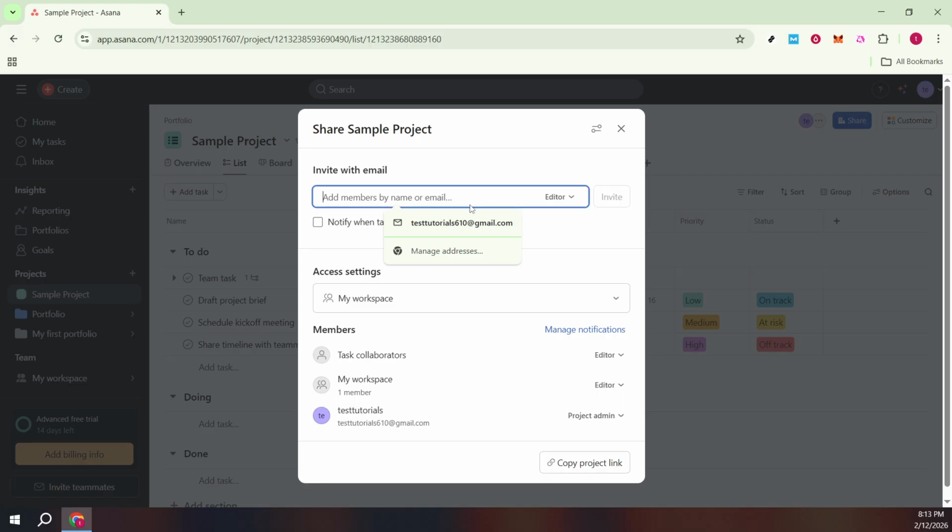To add someone, enter their work email address in the invite field. You can add multiple teammates at once by separating emails with commas. If your organization works with external partners, just be mindful of guest access policies and your company's data guidelines before inviting anyone outside your domain.